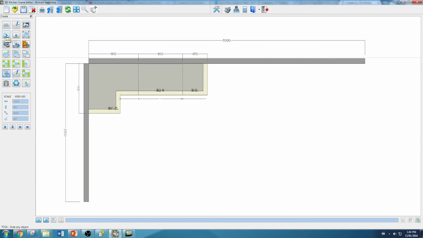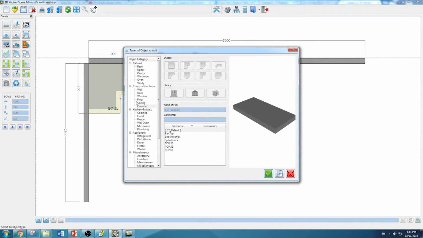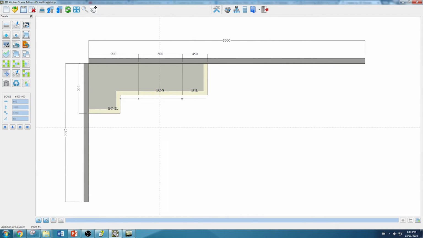Adding benches and bench overhang. Click Add icon, click Counter and select CT default for bench top. Click OK. Click inside the corner of the cabinet you wish to start with. Move clockwise to the next point where the bench changes direction. Click the left mouse button to snap the bench to this point. Continue around the base cabinet until all points have been snapped. If you make a mistake, hit backspace on the keyboard to return to previous position. Press the Enter key on the keyboard to connect to your original start point.